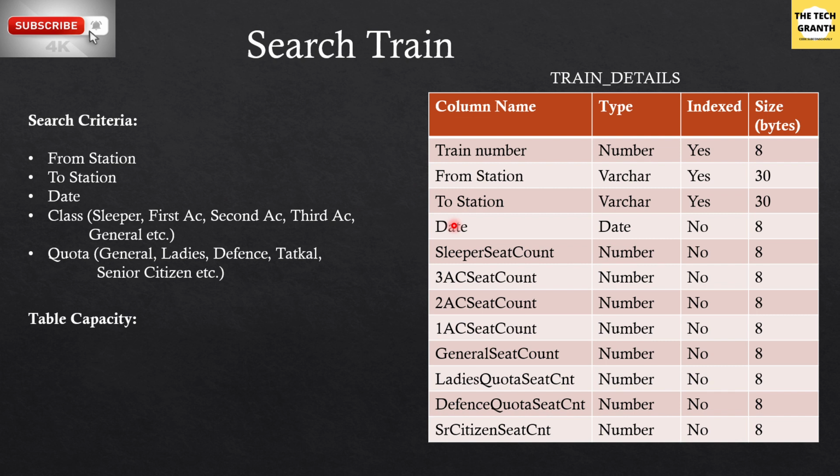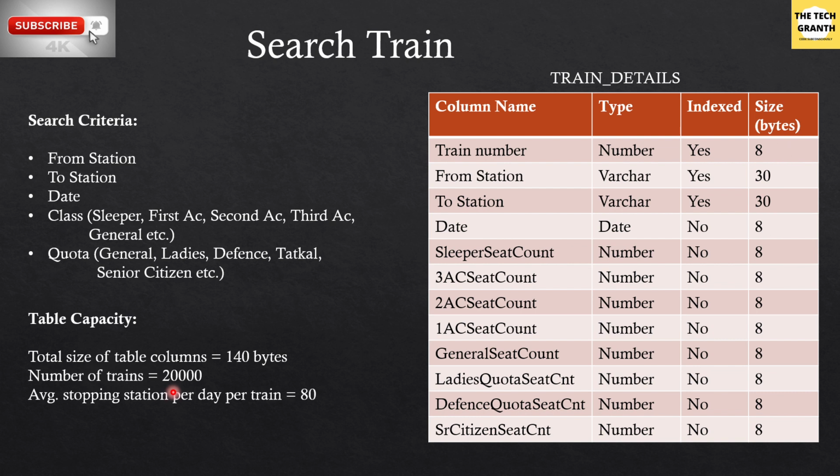I've done some capacity planning for this particular table. As you see, it has 140 bytes based on these columns. For the number of trains, we can assume that there are 20,000 trains running every day in India, and the average stopping stations per day per train is 80.